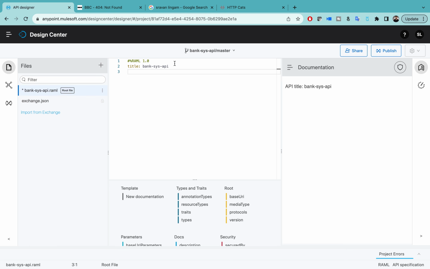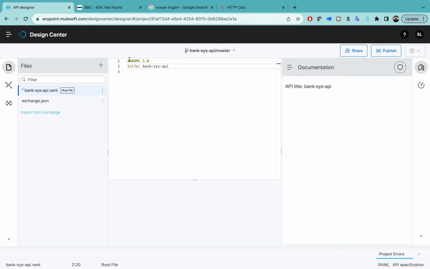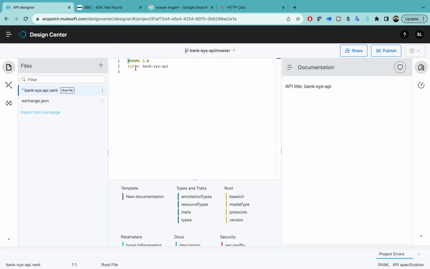You can see by default RAML 1.0 and title are created automatically. And hash is a kind of commenting out. So the first thing I told you, what is required: we need a resource name. That is the very first thing that we have to do. So how to rename the resource name?